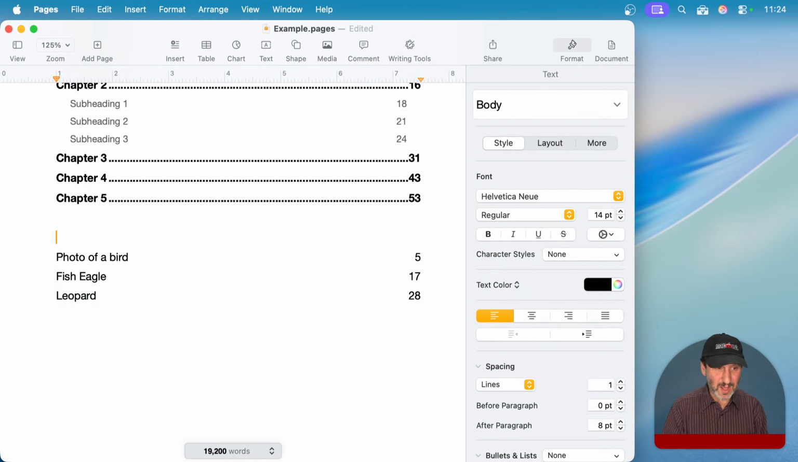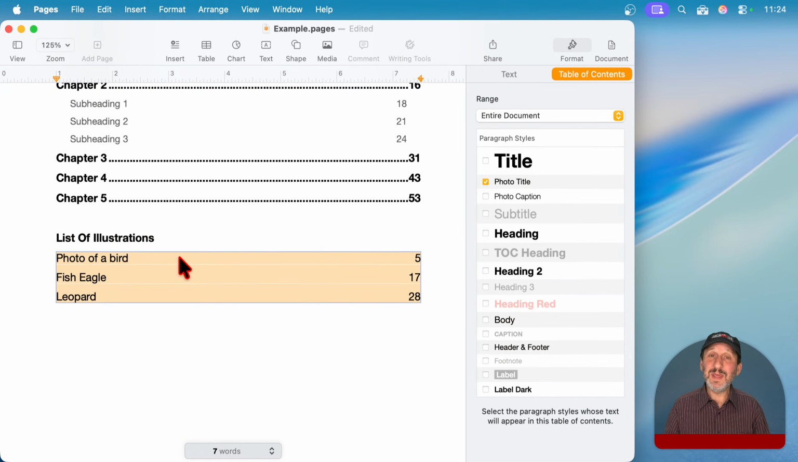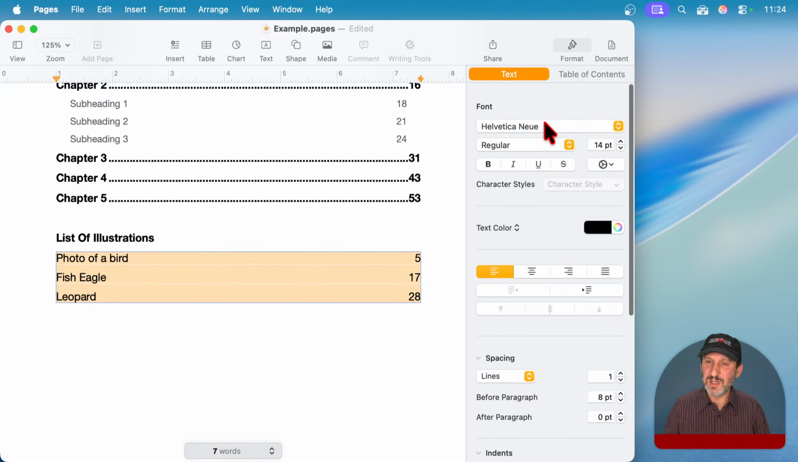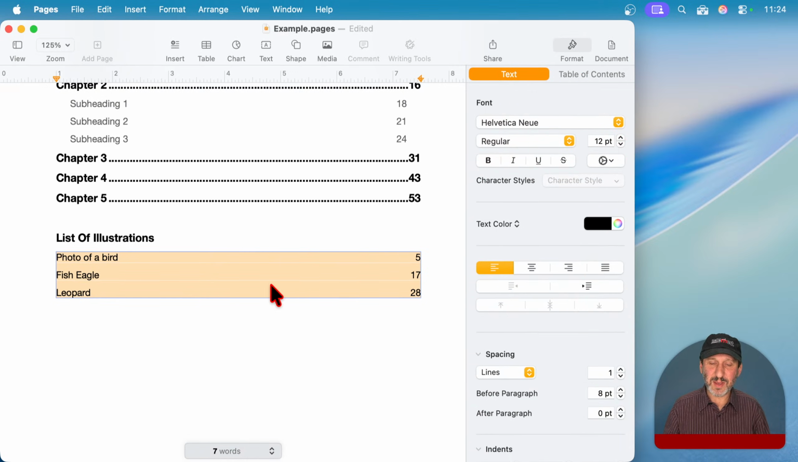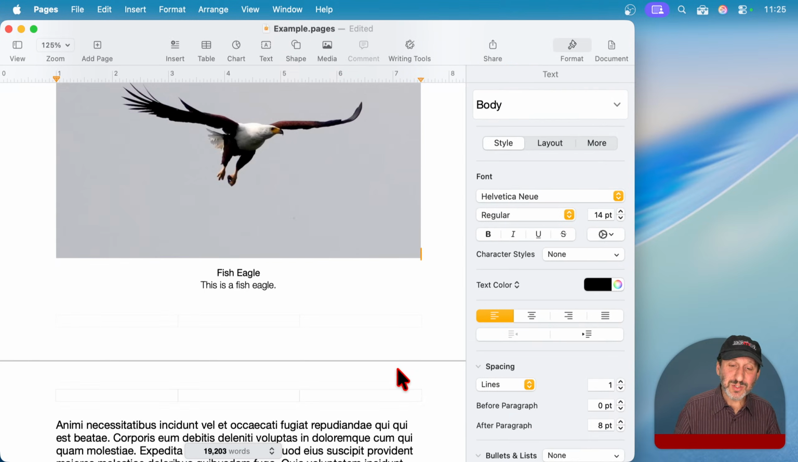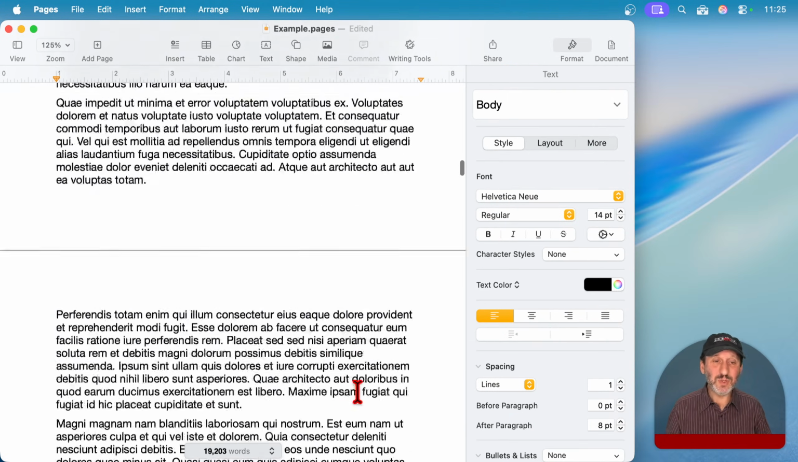And now I could put on the line here, like list of illustrations. And make that anything I want like that. And then this is now a list of illustrations. And I could go in and, maybe I don't need this to be the same as the regular table of contents. So I could maybe make it a little smaller or something. I've got this nice list of illustrations that also is clickable. I can click here and jump to any illustration I want. So that's nice to include here.